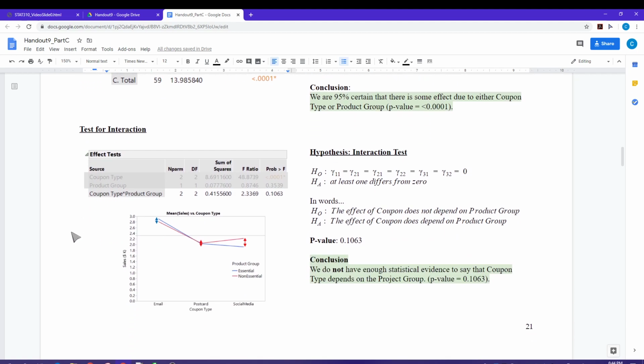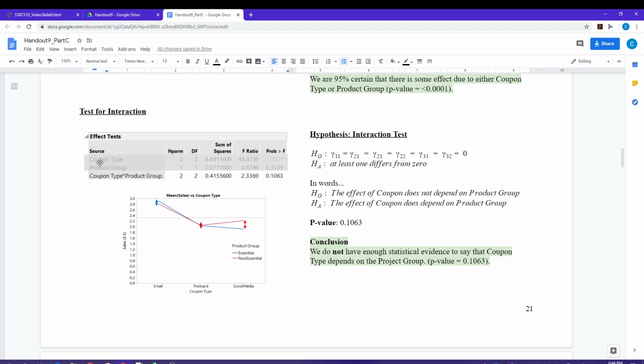The test for interaction, we do that underneath the effect tests. When we're doing our test for interaction, we definitely want to start at the bottom and move up. So we don't want to be looking at these effects if I have interaction present. So here's in words what that test is doing. It's trying to determine whether or not the effect of coupon type depends on the product group.